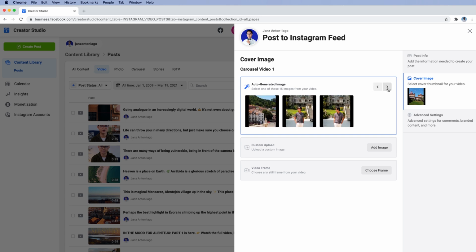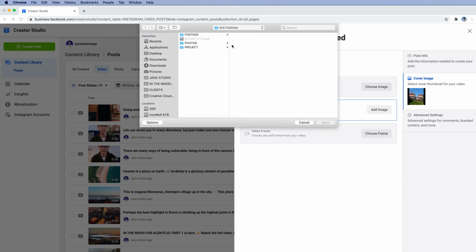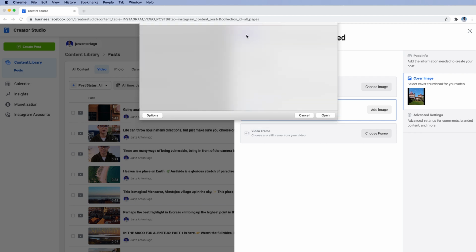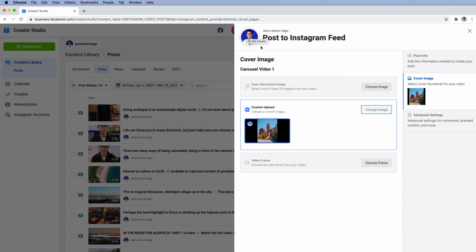However, if you're uploading through Creator Studio, it allows you an extra function of choosing your cover thumbnail, which is amazing. You can either choose which frame you'd like to use from your video, or you can simply upload your own custom image. Here, I've prepared a photo for this video, and there it is. It just allows you that extra control of what you'd like to display on your Instagram feed, which is quite nice. So you just carry on the rest of it and click Publish.